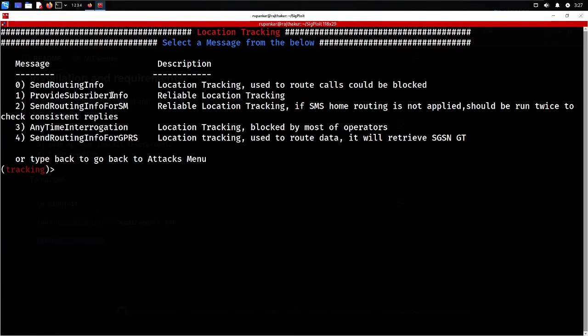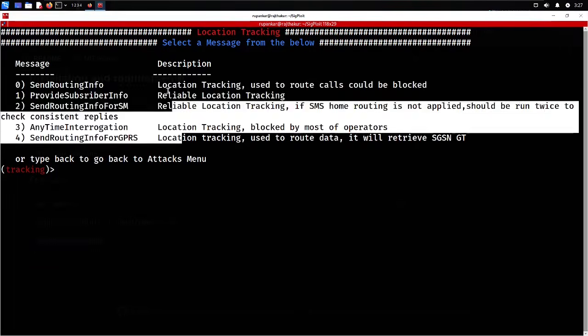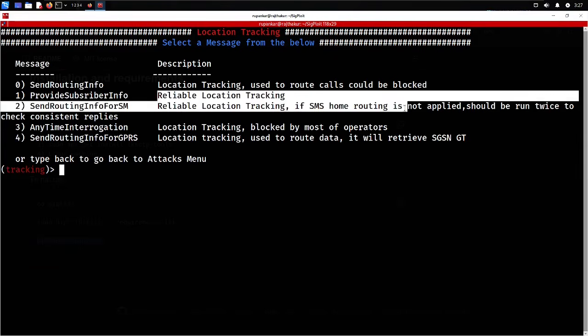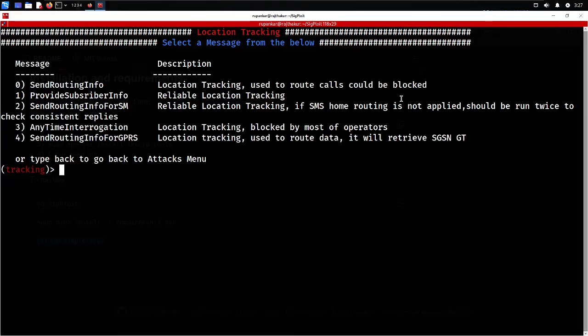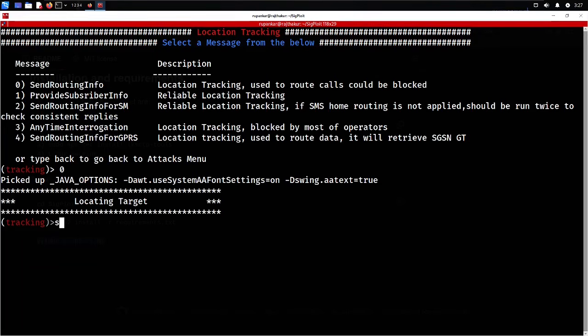So if I just press enter, these are the options: location tracking, and routes for calls that could be blocked. A lot of options it allows you. I'm not willing to show you all the options here because we are on YouTube and there are a lot of guidelines over here. So I'll just go with this here.